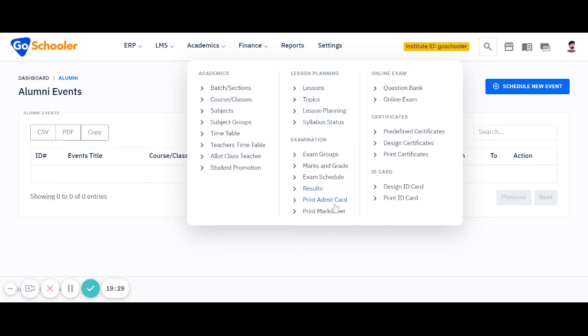You can also print admit cards. So this is nothing but a hall ticket. If you want to print something like a hall ticket for every student who's attending an exam, you can do this here. You can also print the mark sheet after the exam is over, like if you give a report kind of thing, a paper mark sheet printed. You can do this here.